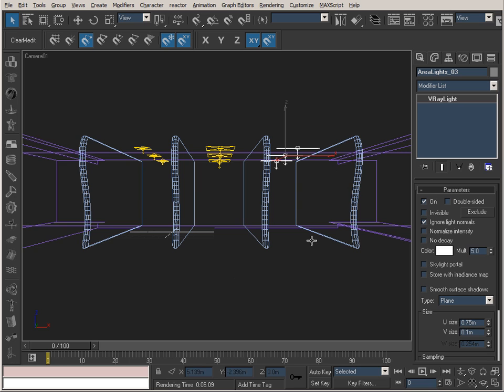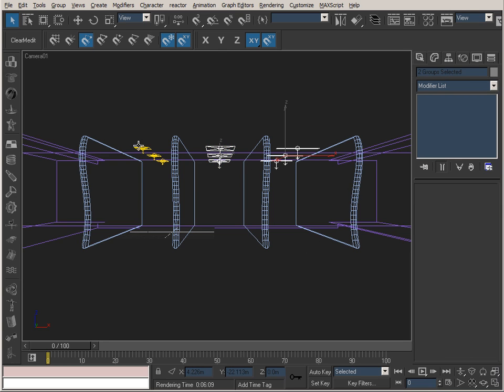Okay, what we're going to talk about now is a different type of light, and that's called IES lights. So what I'm going to do is hide these lights, and I'm going to open these IES lights. But I'm going to talk about them a little bit first.